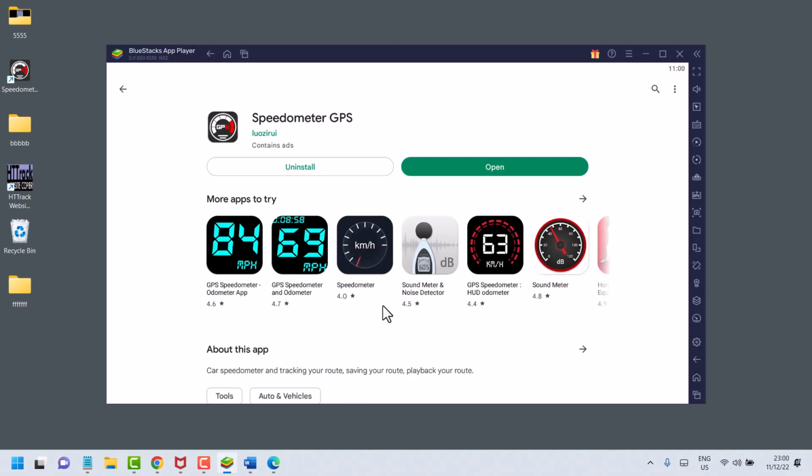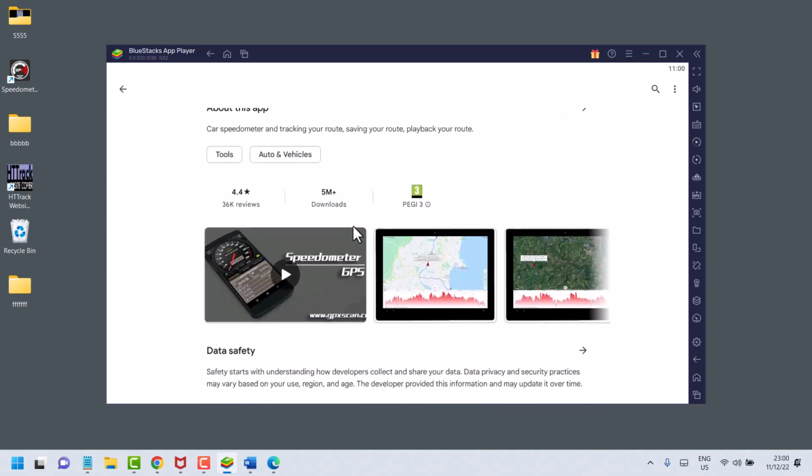Hello friends, in this video I will show how to check speed of bus. So download and install this application in your Android device, Speedometer GPS. It's a very useful and popular application to check speed for particular thing. You can check speed for bus, train or anything what you want to check.